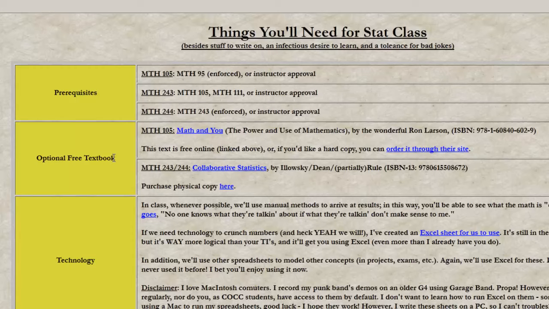Optional free textbook. This has been confusing some folks, I think, when you go to the bookstore to buy your textbook. I'll give you a 15 to 20 second manifesto. I think the textbook industry is dying, and I don't think you guys should pay a penny more than you have to for your education. There is plenty of information online, and open source, otherwise known as OS, is becoming more and more prevalent in academia. I've got a textbook, quote unquote, called Math and You for Math 105.